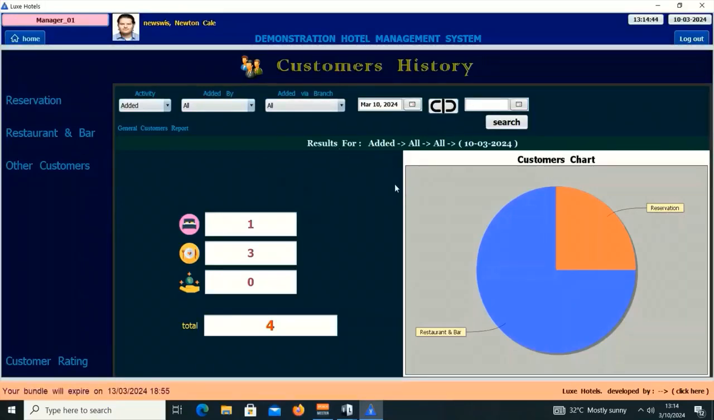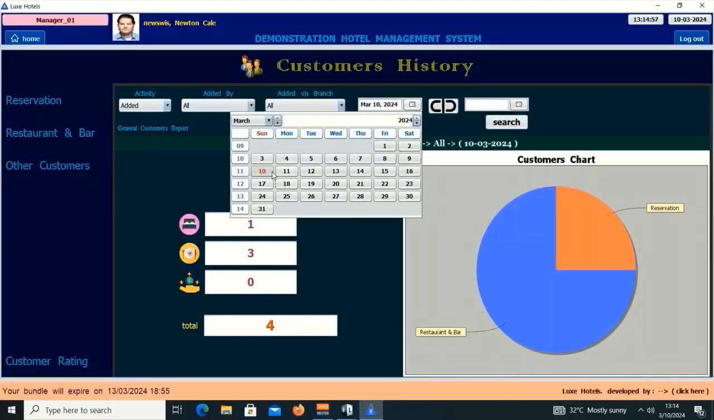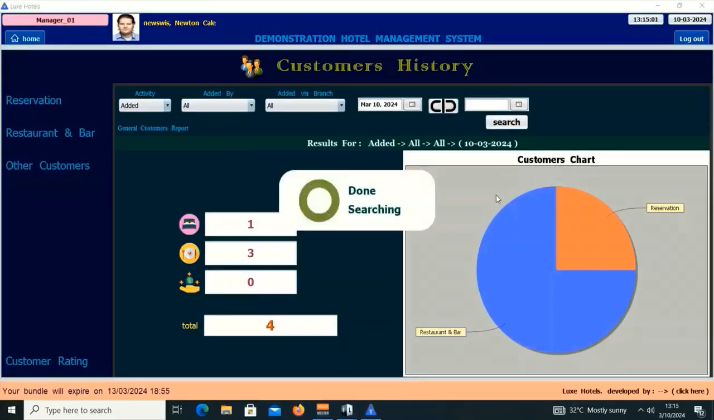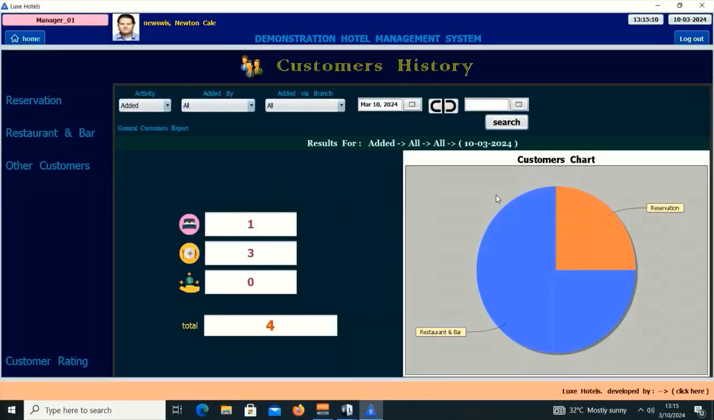Now this option enables the managers to view the combined flow of customers within sales departments. When I come right here and provide the date I want to search and click this search option, the combined flow of customers within this date will be shown using this pie chart right here. And the summary for this chart is this.